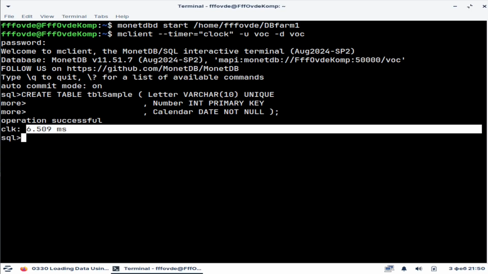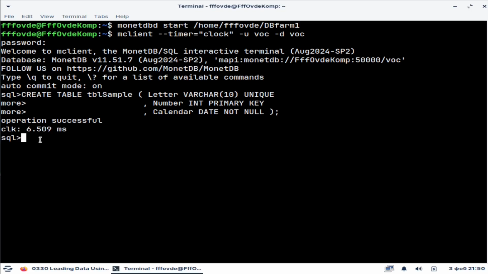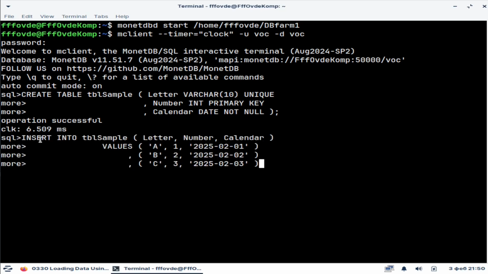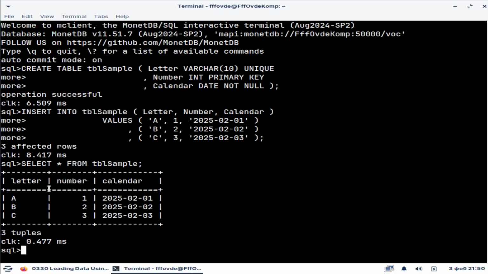Next, we will insert some data into our table. I will insert only 3 rows. And at the end, we can read from our table to see how it looks. So this is our table. Now, if we want to insert just a few rows, then we can successfully use insert into.